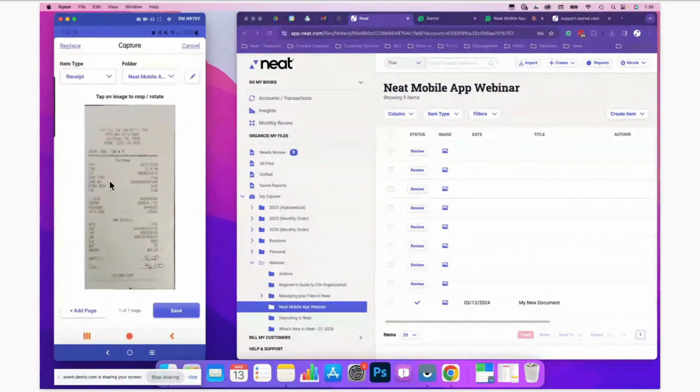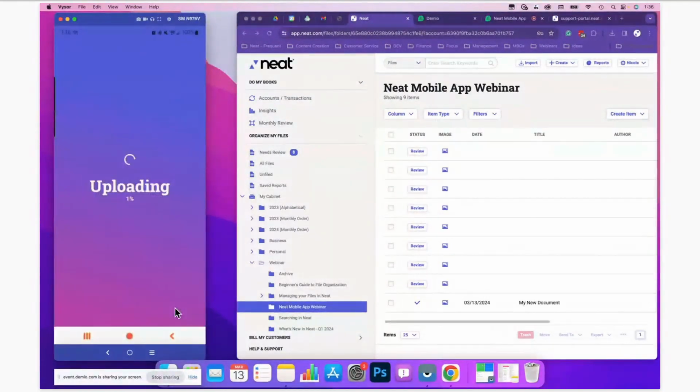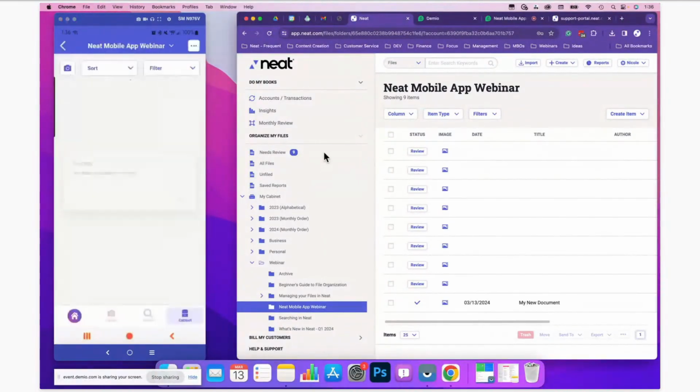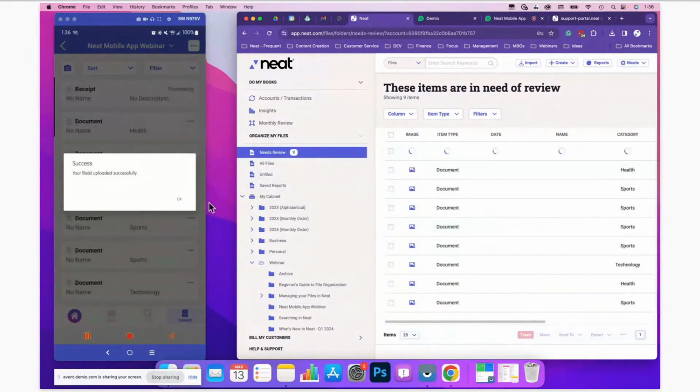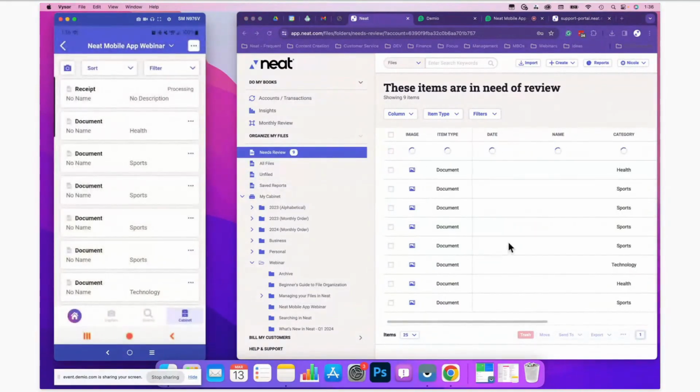And the reason for that is because when I upload this file to Neat, it is going to go through all of the OCR processing and Neat verification during its initial upload. And during that time, Neat is going to try to extract key information from my file, like dates and vendors and amounts and things like that. So we're just going to leave it like that and click save. And now this file is going to upload and it's going to end up in my needs review filter. And we can see there it is processing.